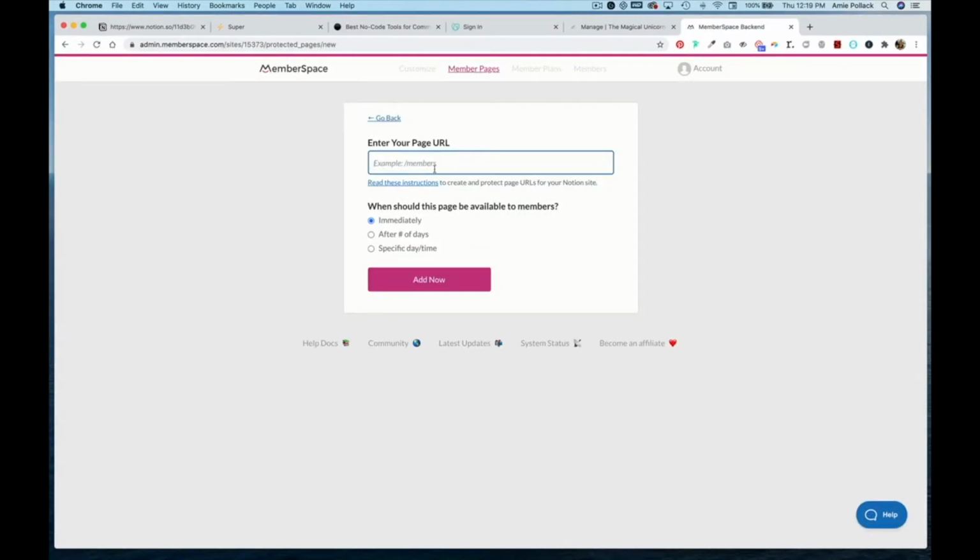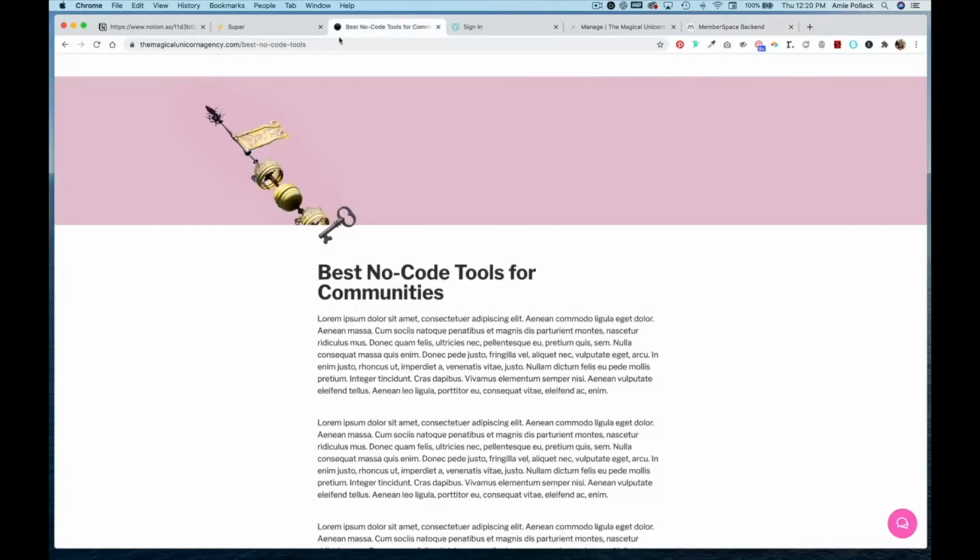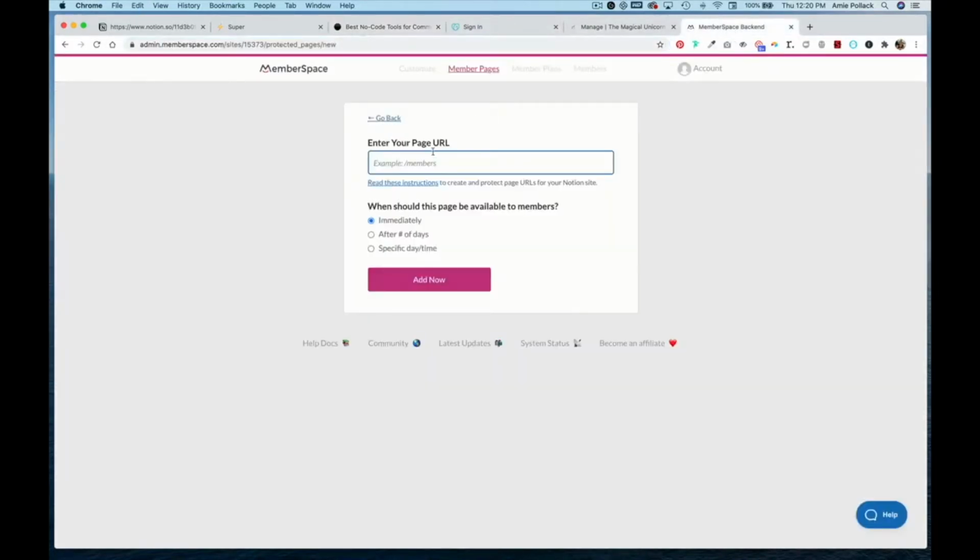So now we're going to select which pages we want to protect using MemberSpace. So in a previous video, we set up a pretty URL for this page. So I'm going to just grab this part here and add it, and click Add Now.